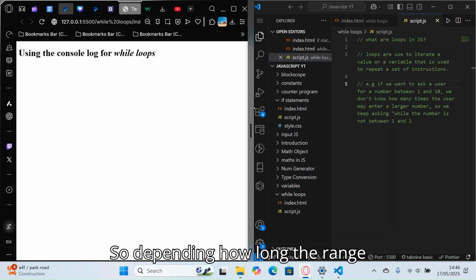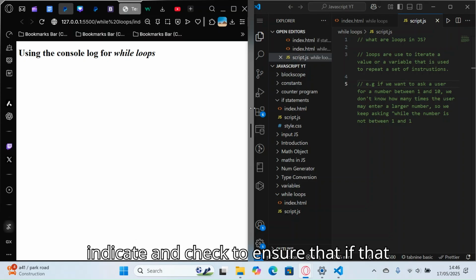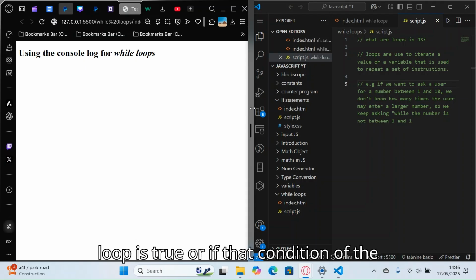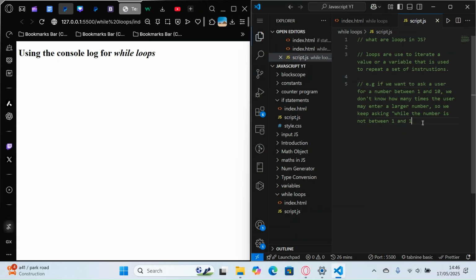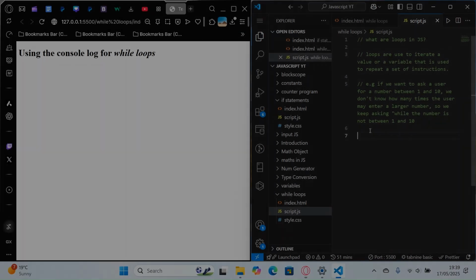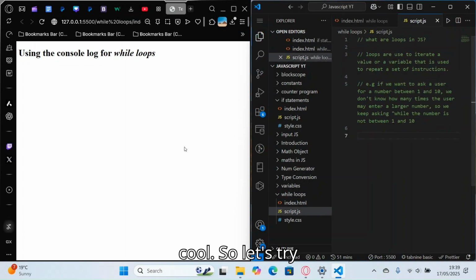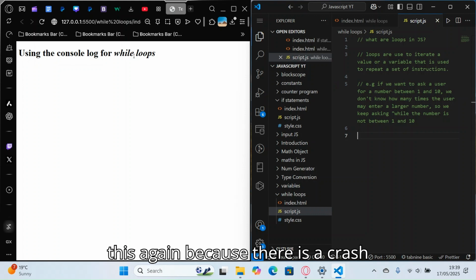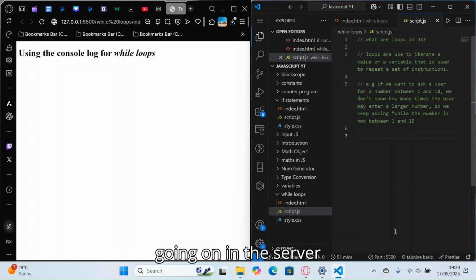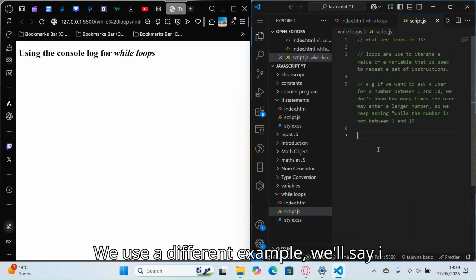Depending on how long the range is, it showcases that loops are very useful to check and ensure whether the condition of the loop is true or false. So let's look for more practical exercises for loops. Okay, cool. So let's try this again, because there is a crash going on in the server when adding the while loop. We'll use a different example.